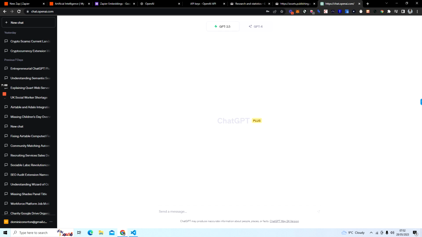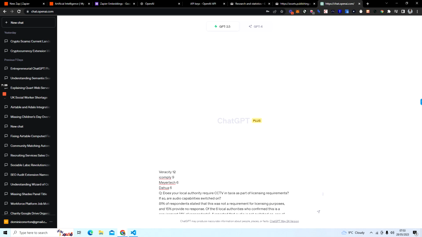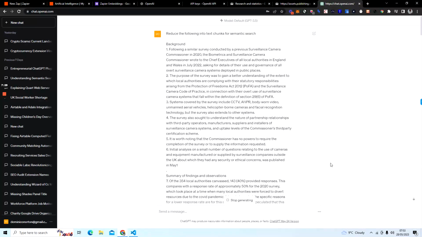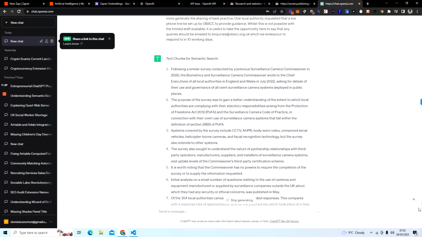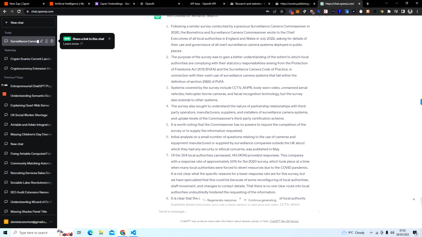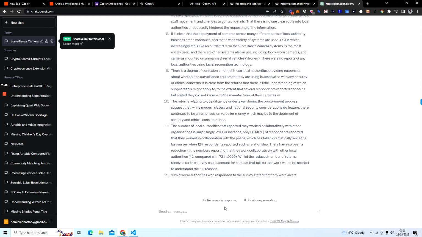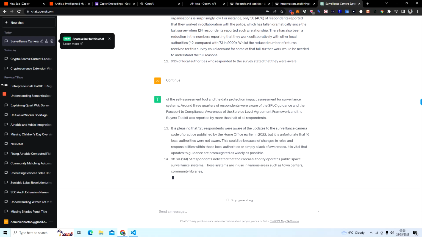So I'm going to tell ChatGPT, reduce the following into text chunks for semantic search. And it's a little bit messy, but let's just see what it does. So you can see it's reducing the following into text chunks for semantic search. Now, I haven't reviewed all of this, and actually, I can see that maybe let's say continue, because it doesn't seem to have done everything. Okay, so yeah, there was more.